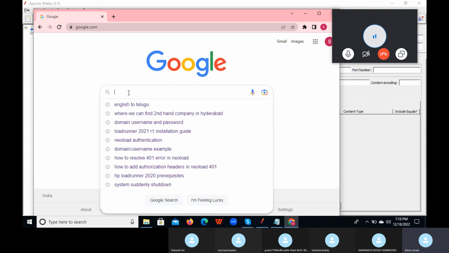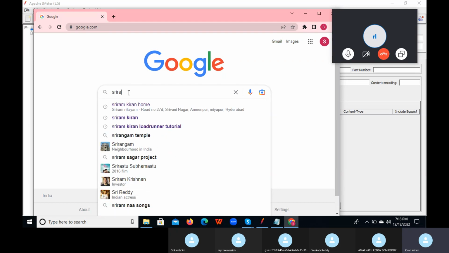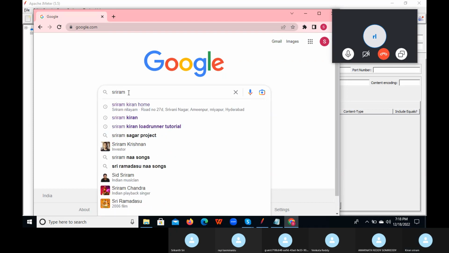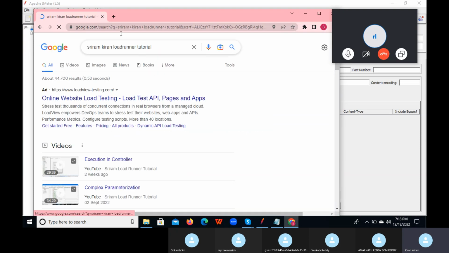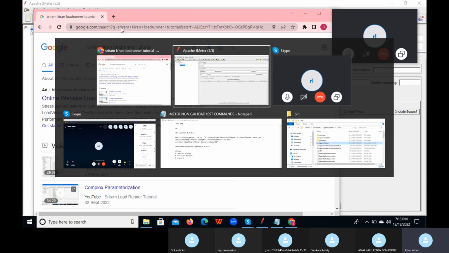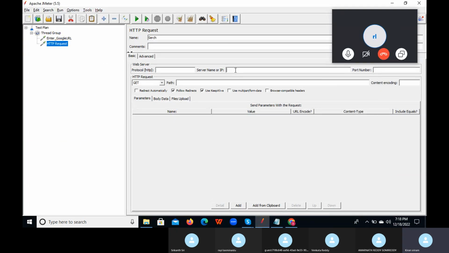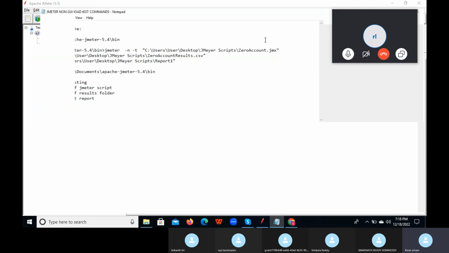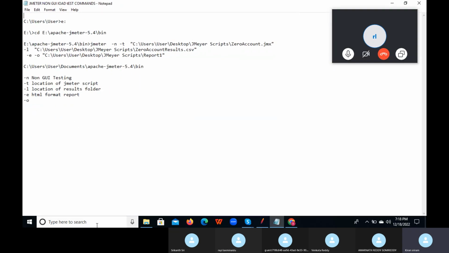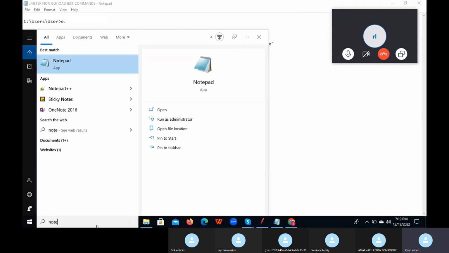We are searching some text, for example Sri Ram Kiran load testing tutorial, and search. Now you can observe. You can copy this and paste it here. Before that you go to Google and copy from there. We can open Notepad.